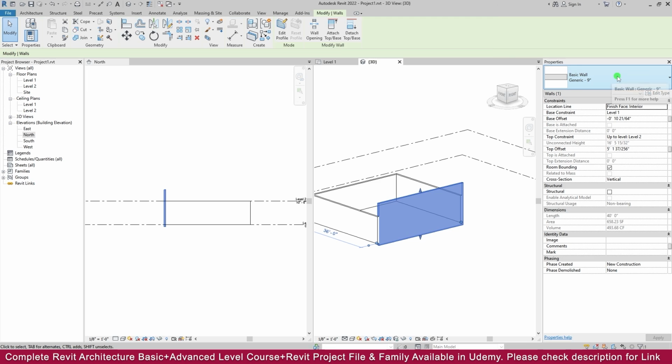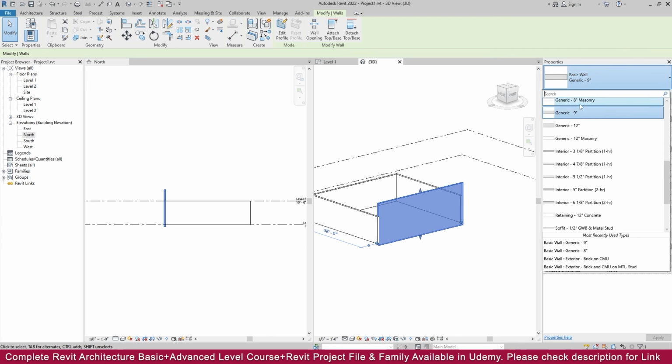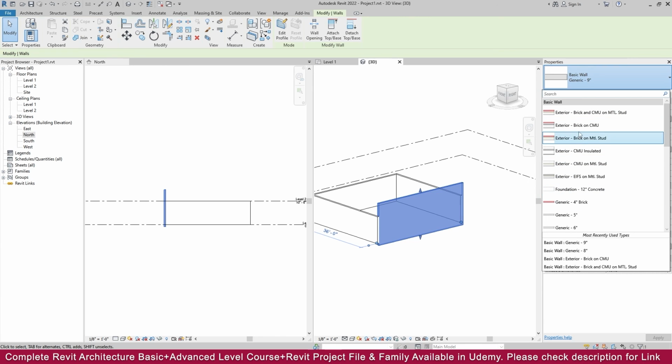In the next lecture we will see how to create this wall assembly, and how to edit those things.